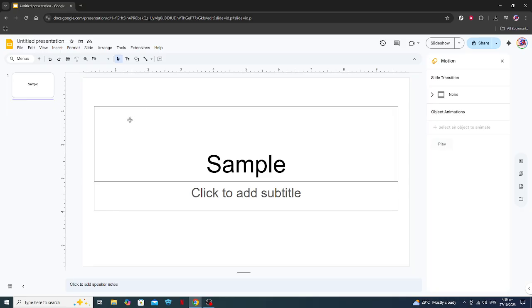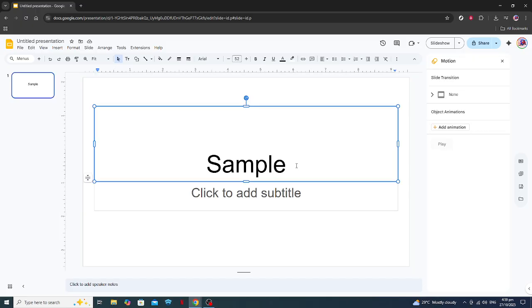To begin, open Google Slides and navigate to the presentation where you'd like to make the change. Once there, identify the specific slide containing the text box you'd like to modify. Click on the text box to select it. You'll know it's selected when you see a border surrounding the text box, indicating that you're ready to make changes.